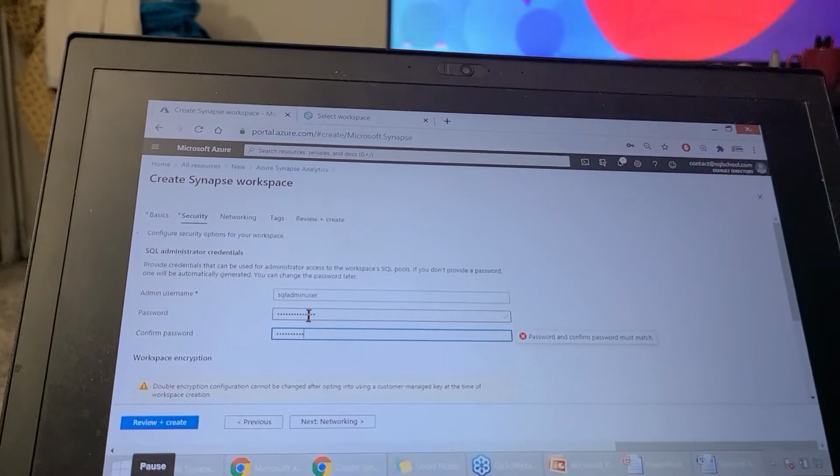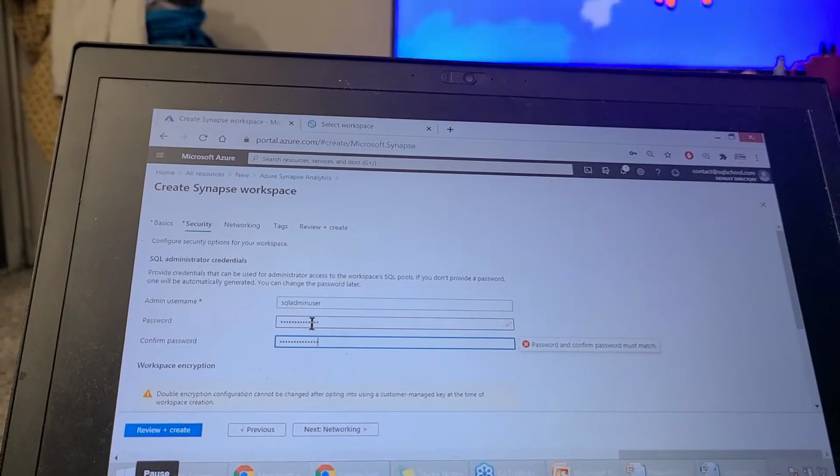So what's the purpose of this username and password?